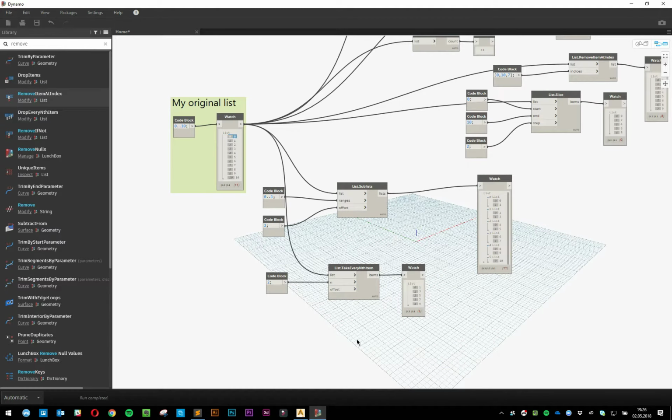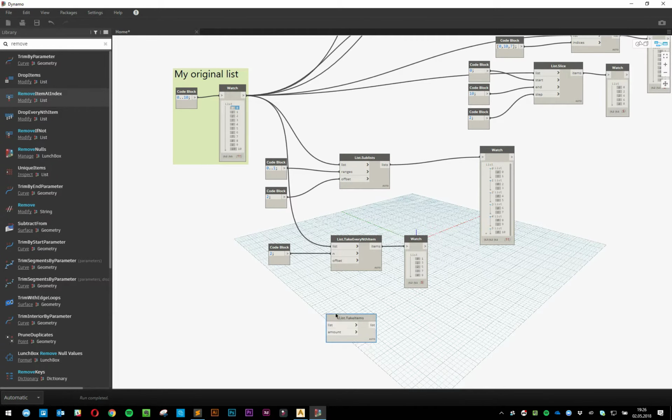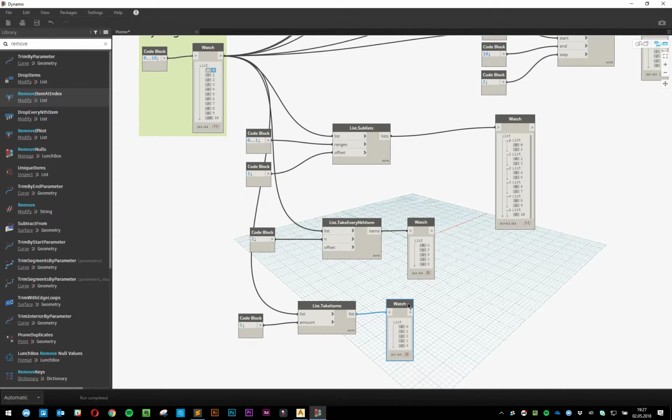Take items again, a simpler version of that. Take the original list and take 5, and there you go. That just takes the first 5 values of the original list. Again, nothing special, but comes in handy every now and again.